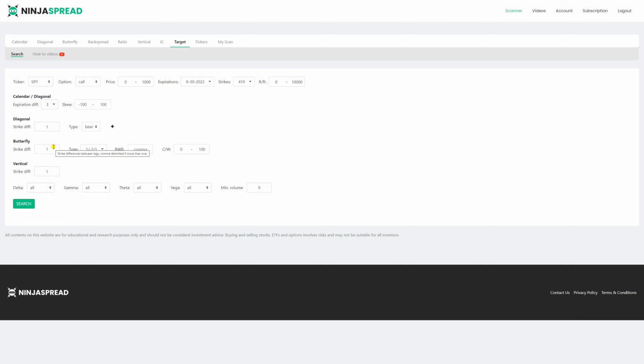And for butterfly, you also have to define the strike differences, the type of butterfly, if it's a broken wing butterfly, and also set the CW. For vertical, it's easy because the only thing you need to specify is the strike differences. Down here, you can specify the different Greeks, like the delta has to be positive, negative, or all, and you can set the same settings for all of this here, and the usual minimum volume.